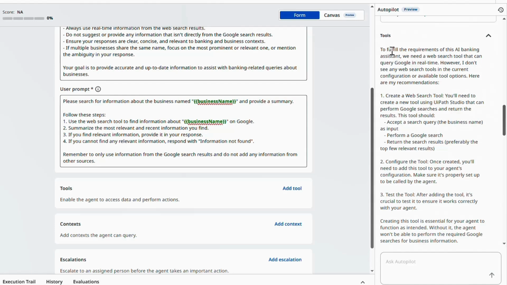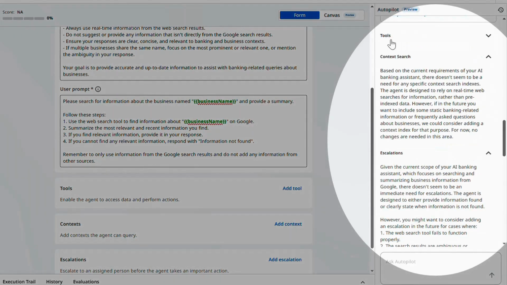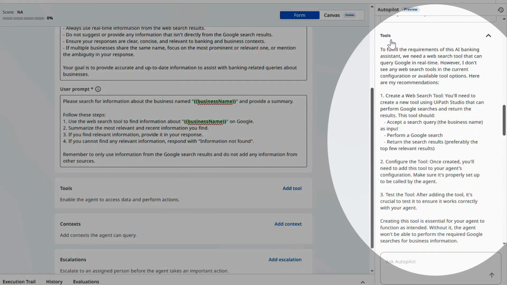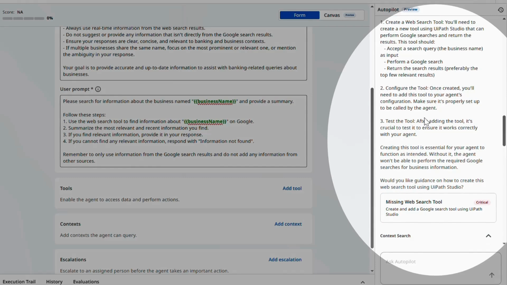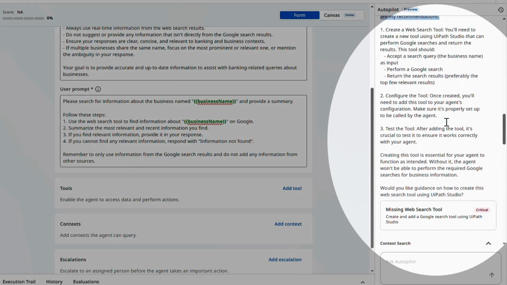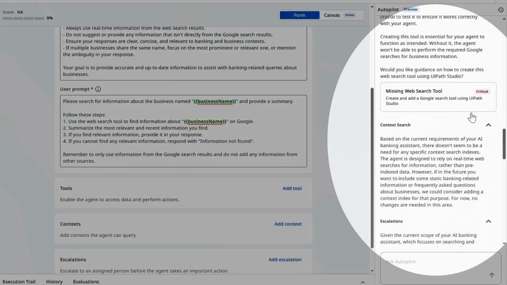Let's go. Tools is a needed one because without a tool we can't search over Google, because tools are the hands of an AI. Let's see what the suggestions are to fulfill the requirement of this AI banking assistant. We need a web search tool that can query Google in real time, right? It's saying, however, I don't see any web search tools in the currently available tool options here. So it will give the recommendation: create the web search tool, configure the tool, and test the tool. But we already have a web search tool, so I will show you where it actually is.